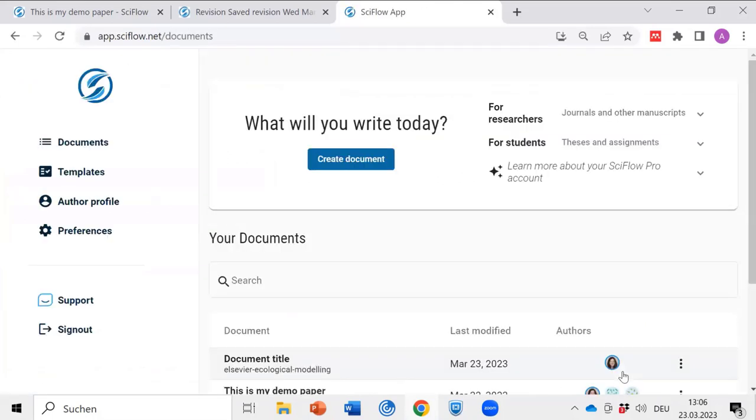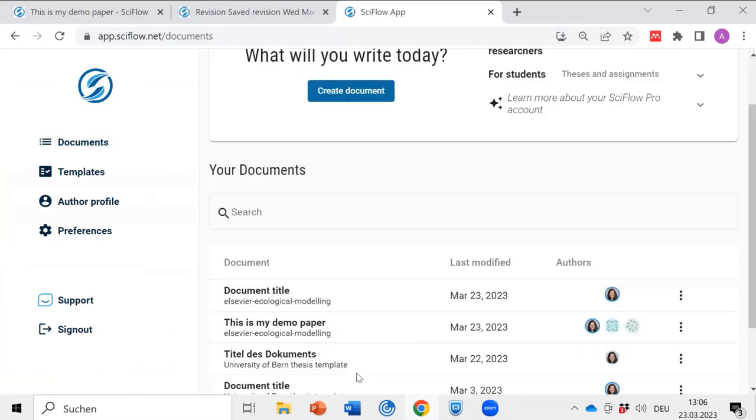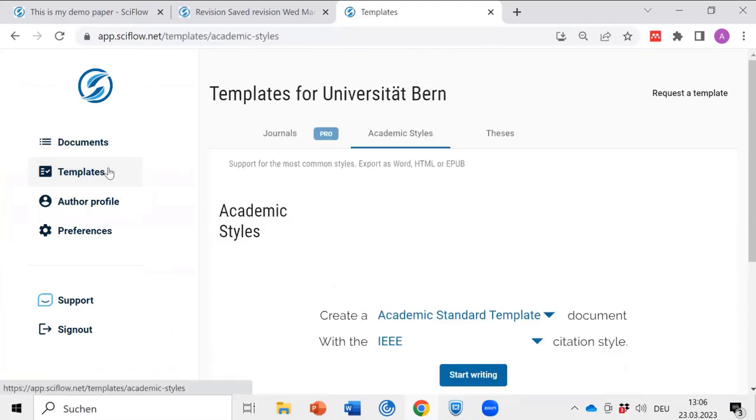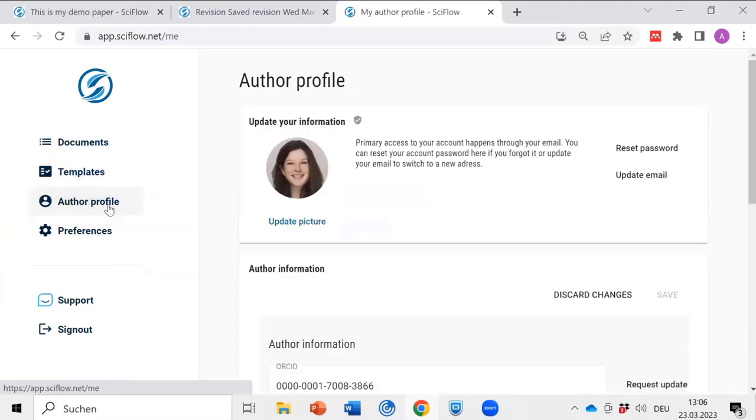And we'll have a look at the dashboard. So this is what it looks like. I'm now in the document section. I have all my documents that I'm writing on listed here online. I have here the possibility to use templates. I have my author profile on the left as well. This is important because you need this information to be added on any manuscript that you would like to hand in. So you fill it in here and it will be imported in your document.